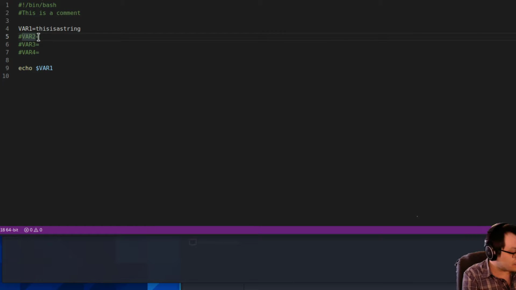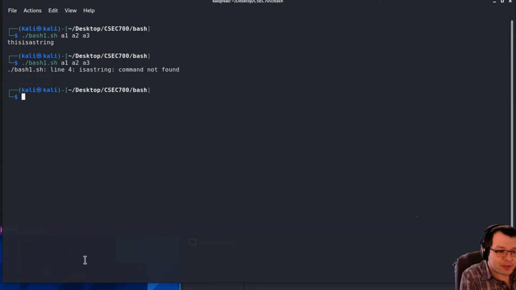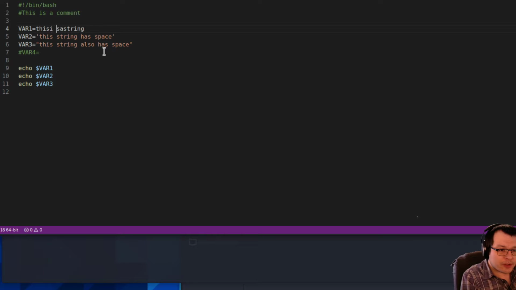Well, to do that, I can use single or double quotes. However, there is a difference. So here comes the first weird thing about this. This string here has spaces. And I could also do something like this that says the string also has spaces. And both of these are going to work. However, they're different. They have different usages. In this case, they happen to both work, but we're going to discover the differences in a minute. So you can see both of them work fine. However, if this one had a space, it would not work fine.